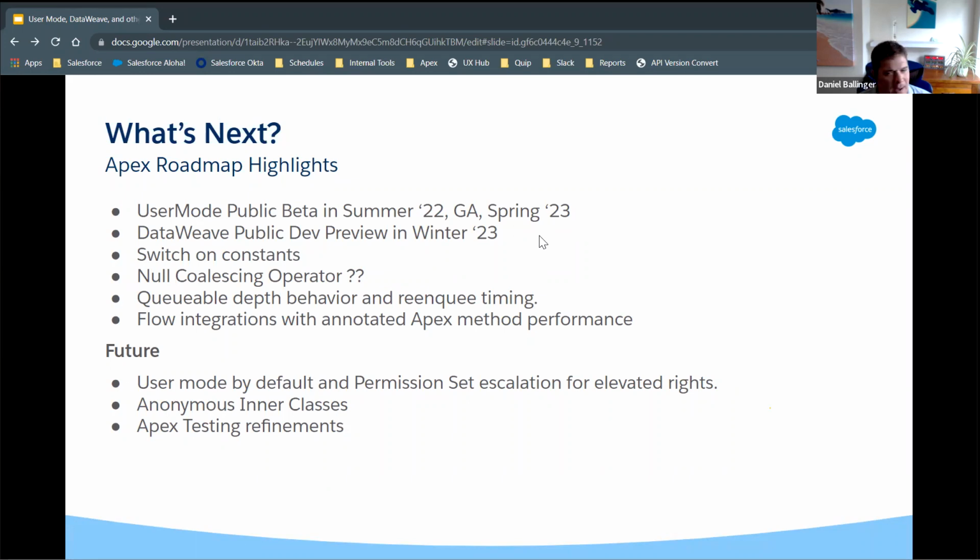DataWeave, we're looking to have a public dev preview in winter 23. So that's after summer 22. It's always confusing. It's much easier when we work in internal numbers, especially with seasons. For me being in the Southern Hemisphere, this really does my head in. So yeah, there's those two things. We're working through those. The public dev preview will likely be Scratch orgs only, so you can get in and try it. That's part of it being a dev preview.